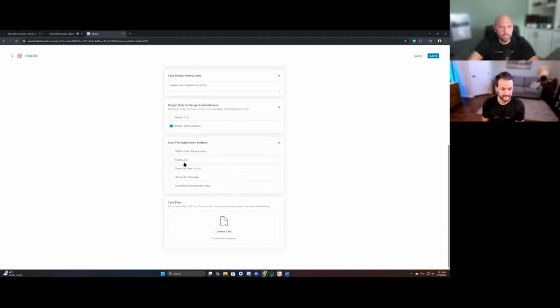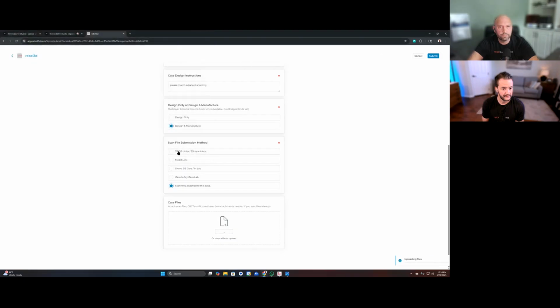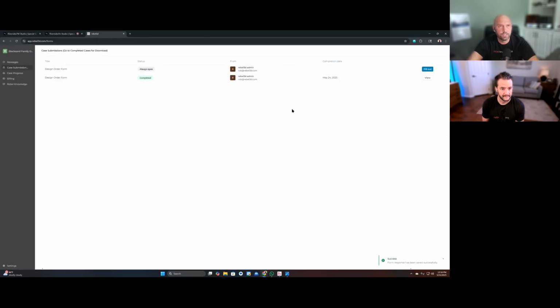Then at the very bottom here, we'll go to scan files attached to this case. And then we can choose the files. Then we'll just go back to our export under Jane Doe. I can select both of these and hit open, and that will drop the STL files onto the case. And we'll go up and hit submit.